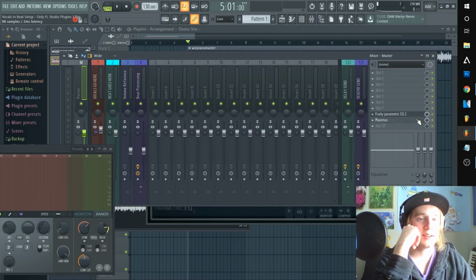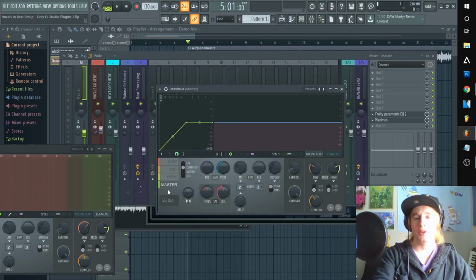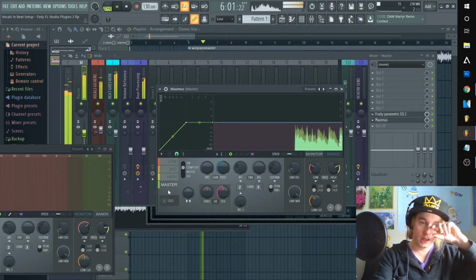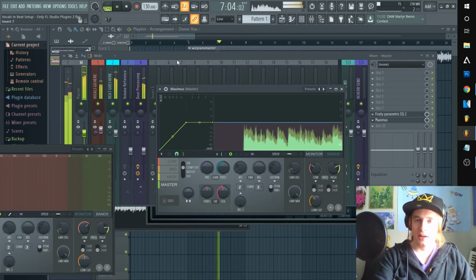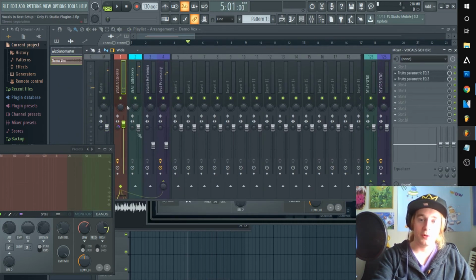Maximus, I have set on a clear master preset that really just helps everything come with an overall better tone. And on top of it, look, if you go to your vocals here, you can send your vocals to the reverb and delay.